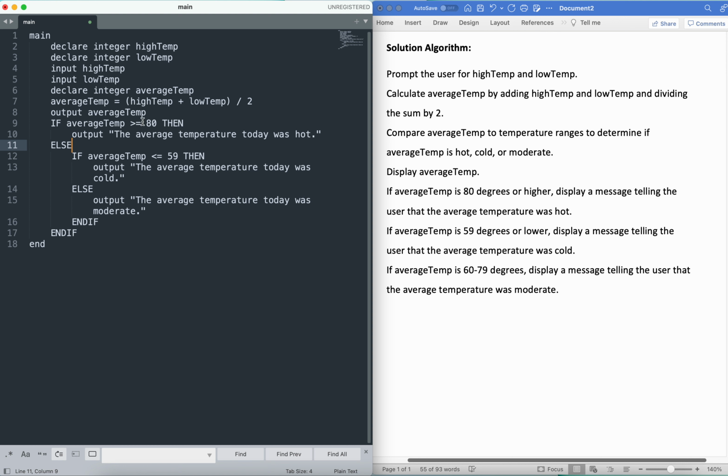Else, if the average temp is not greater than or equal to 80, it will check and see if the average temp is less than or equal to 59. If so, it will output the average temperature was cold. If average temp is not less than or equal to 59, then the only other option is for it to be in between those first two values, and so the last else will simply output that the average temperature was moderate. And then we close it out with the two end ifs. So that satisfies every step in our solution algorithm.